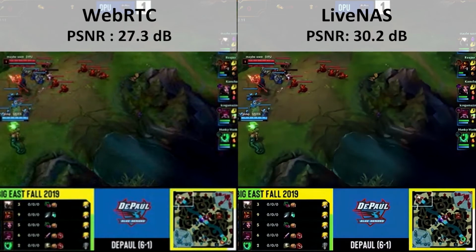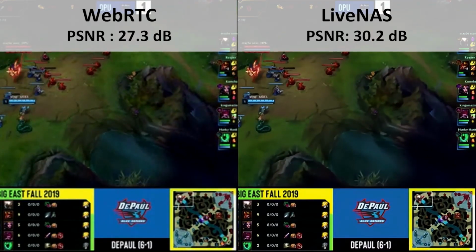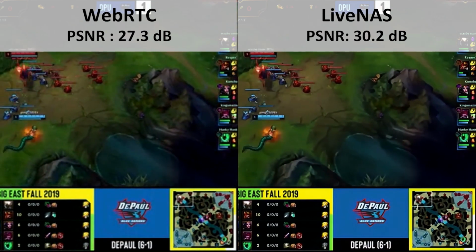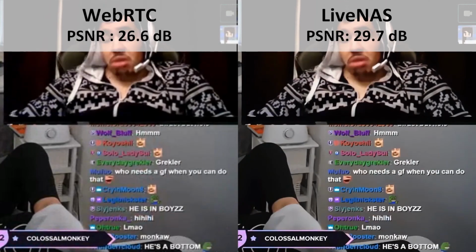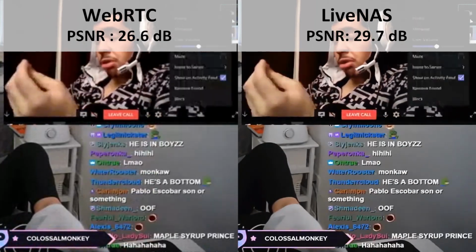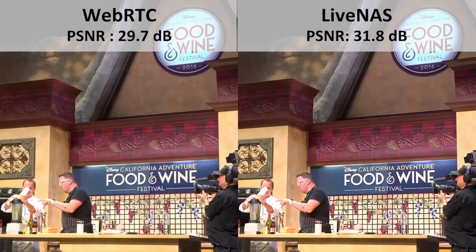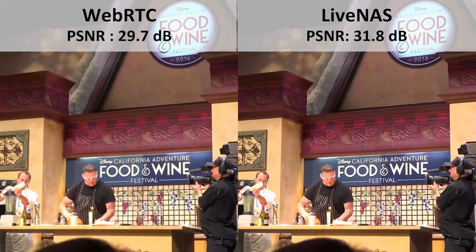Before ending this talk, I would like to show you a demo. The left half is what WebRTC delivers under a network-constrained environment, and the right half is what LiveNAS delivers under the same environment. You can see that the video is much clearer in LiveNAS.